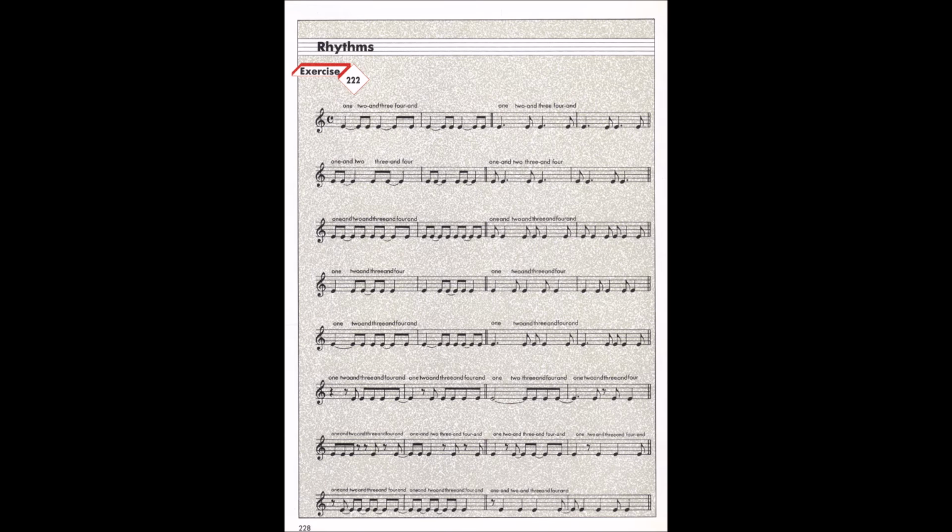Number 41. And finally, number 45. Now we'll leave the metronome beat for you to practice with.